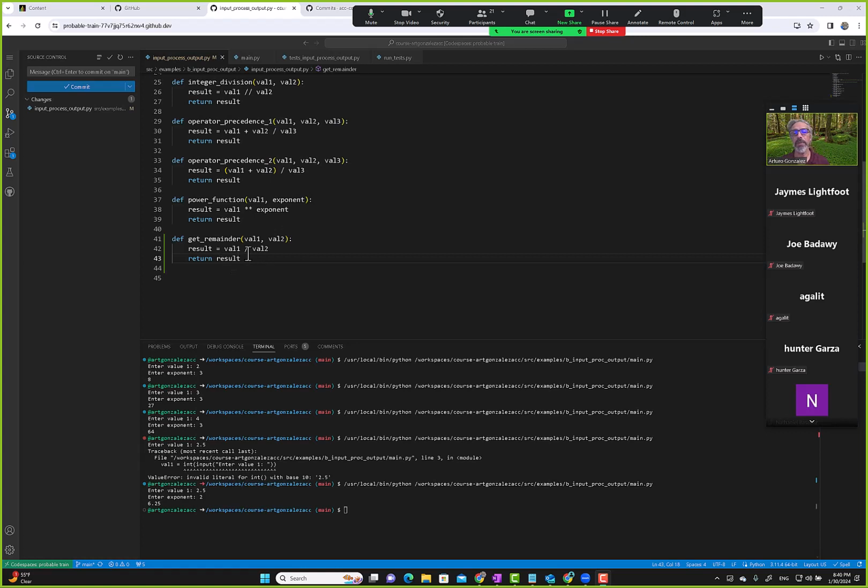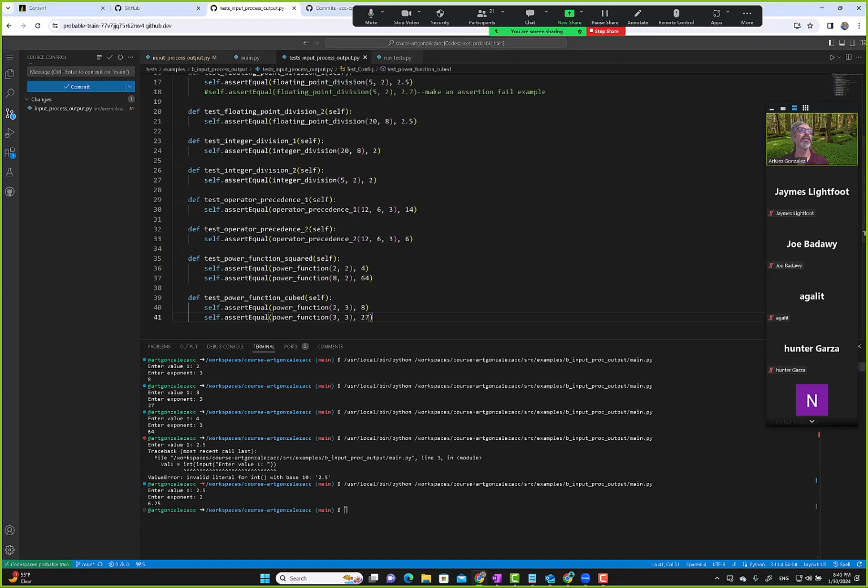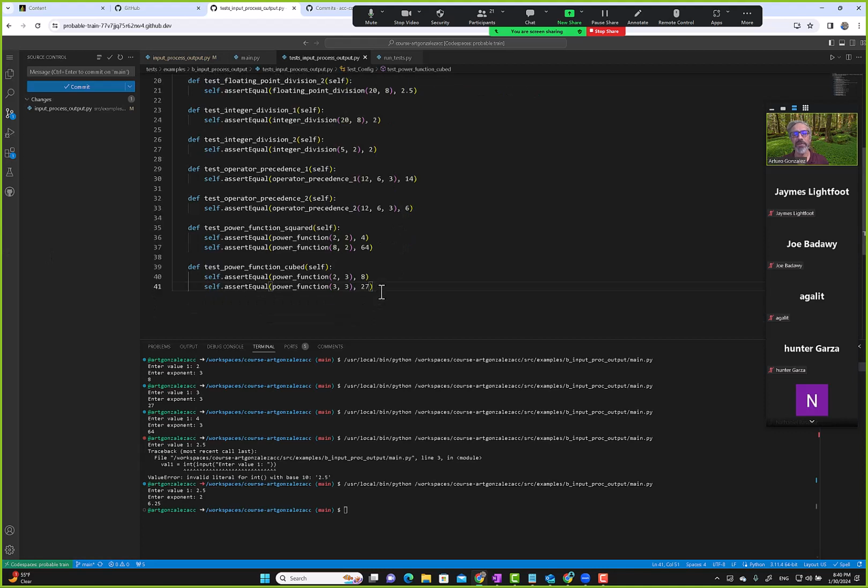So we have get remainder. We write the code. Go ahead and test the code. I remember when I was introduced to this concept, to me it was kind of like, what are we doing here, right? So it was kind of confusing for me. Test get remainder, and it's a test case, and now we need a couple of assertions.